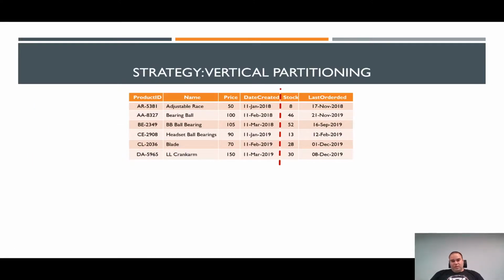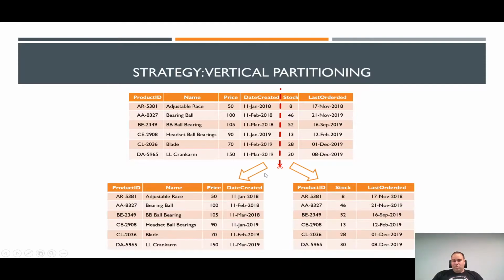So this first strategy, the vertical partitioning strategy, looks into taking a table and splitting the columns into multiple tables. For example, here we have a product table. We have the product ID, the name of the product, the price, and date created. Then we also have stock and last ordered date.